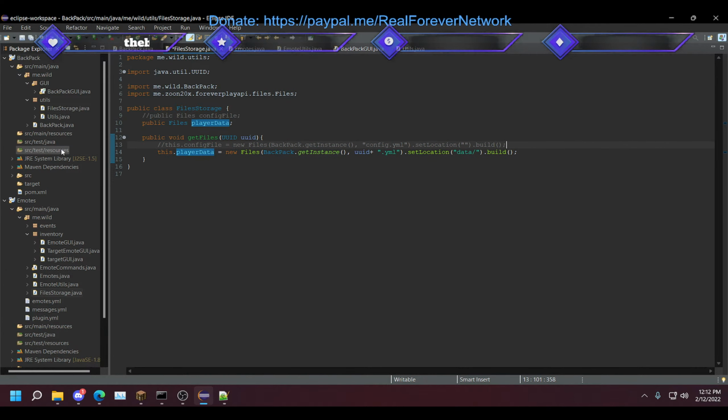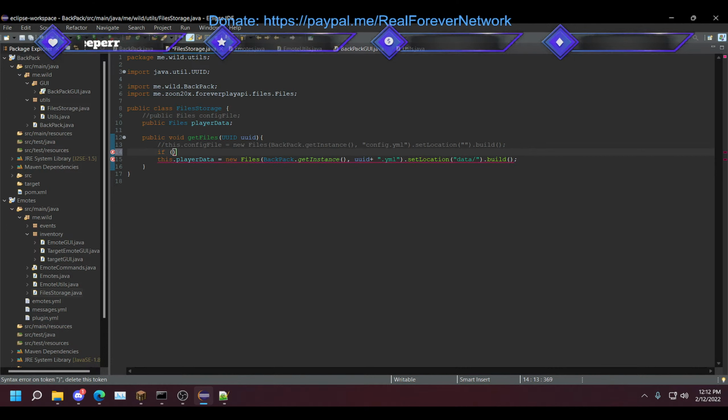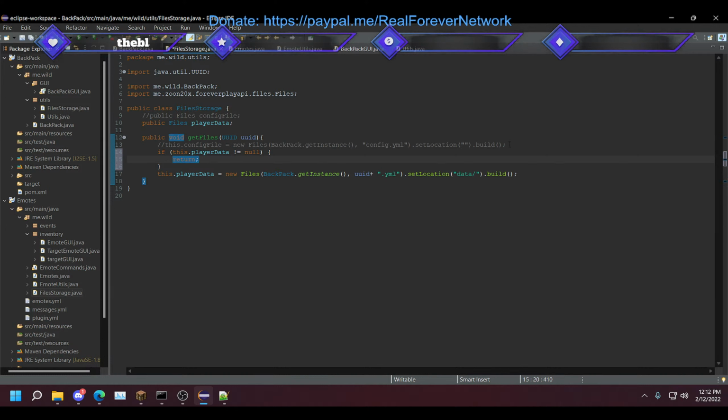No, let's just figure out what happens here. I know this is definitely not right. Definitely not right. But we do need to make sure if the file is there, then we don't want to build it. If this dot file is not equal to null, then we will return. Or, yeah. We've got that.